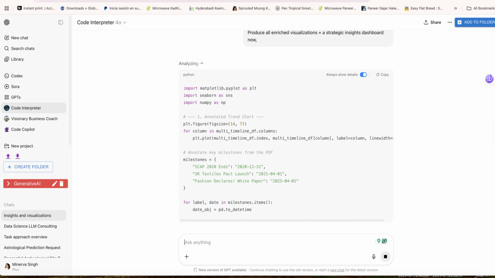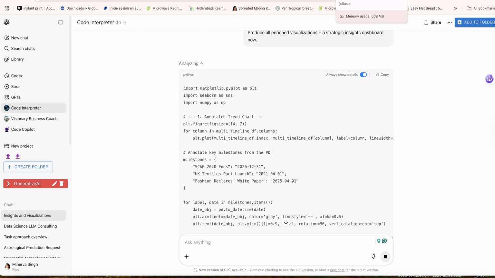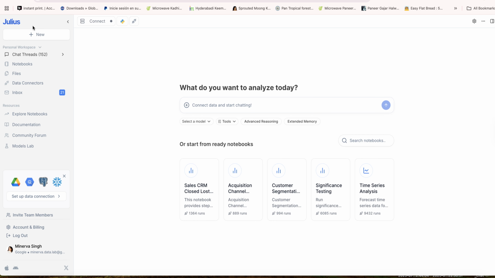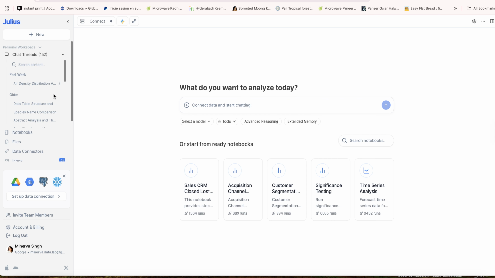In the meantime, while it struggles and wrestles with this, this is Julius. Julius is another data analysis tool, and what you can do is to actually set up your data connections with your Google Drive, with PostgreSQL, and actually feed in your data, and you get ready-made visualizations. But this is a paid option.